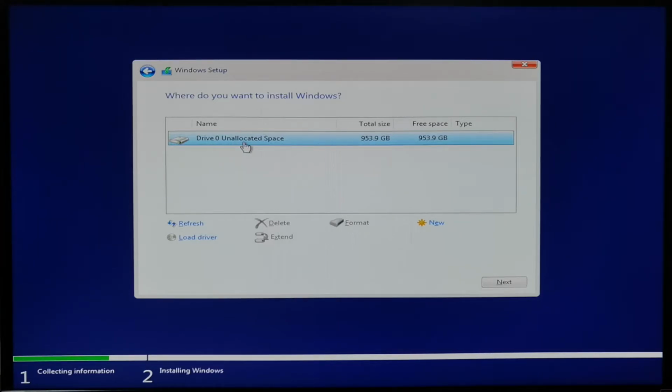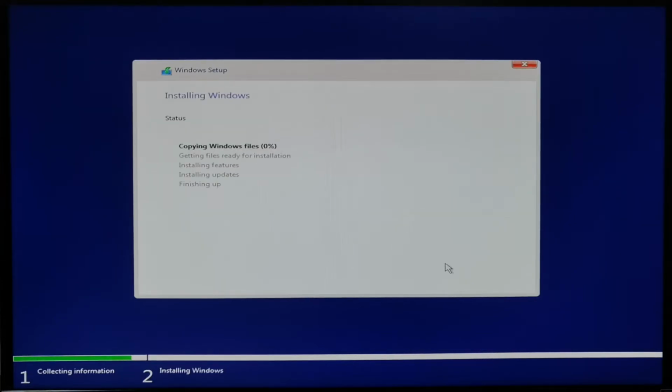In my drive 0, everything is now unallocated. I have about 1 terabyte of storage, and you just select this one and click next. The system will automatically copy everything, create the partitions, and do its thing. I will fast forward this portion, and Windows is already copying from the USB drive to the NVMe storage. This normally takes about 10 to 30 minutes depending on your system. If you have a speedy computer, it usually takes a short while to reinstall your fresh Windows.